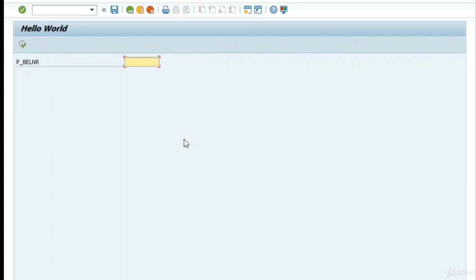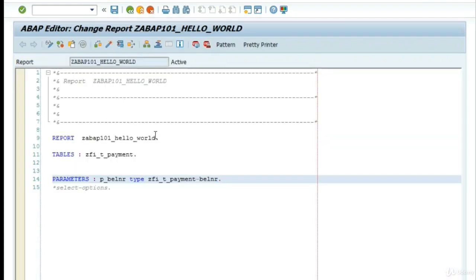When I execute my program, you see a screen will pop up and you will now see that the program is waiting for an input from you, which is a document number. You can also change this. I will show it to you.